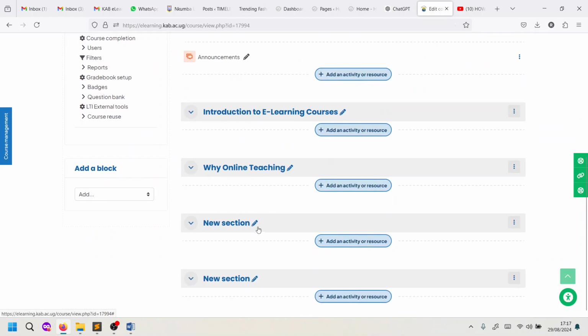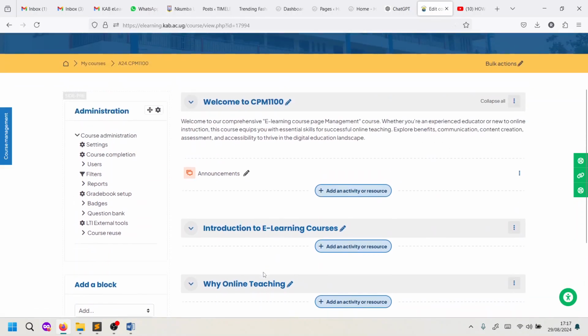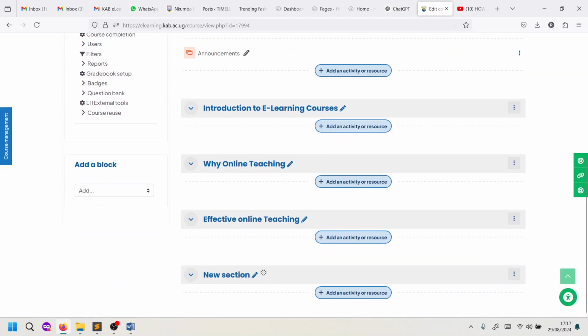Then for the next, you just click on this pen icon, type and press enter. So I'll type effective online teaching. Then the next will be... how many sections do I have? I have about 7-8 topics. So you can imagine I have one to go, yet there's still more.